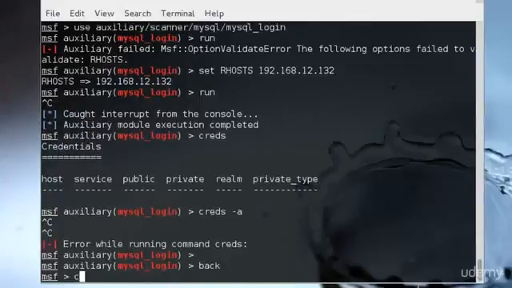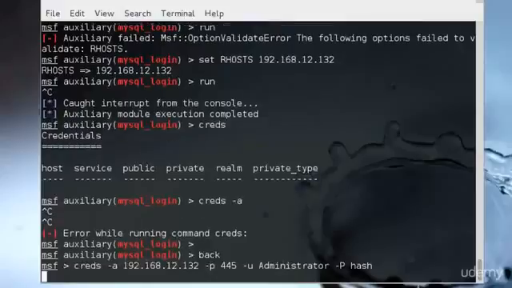Okay, I just type creds -a and 192.168.12.132 -p. That means the port would be 445. I want to access it as administrator. Perfect. And the password would be the hash. I'll go ahead and do this, and after this I could straight away get the credentials.